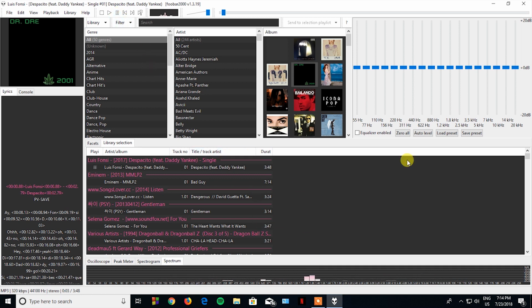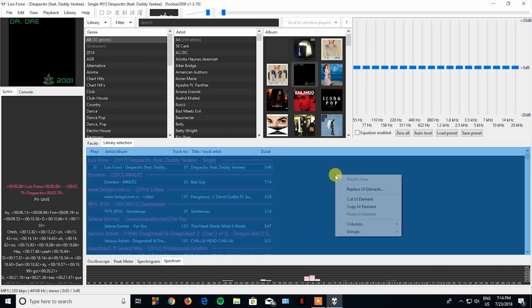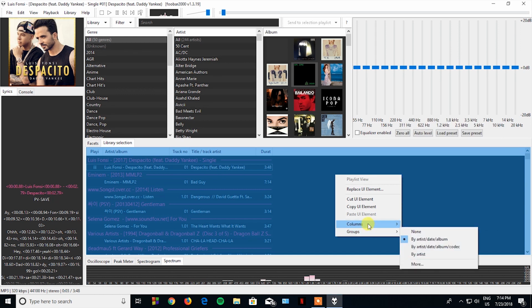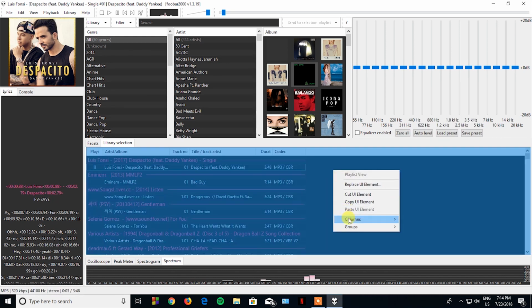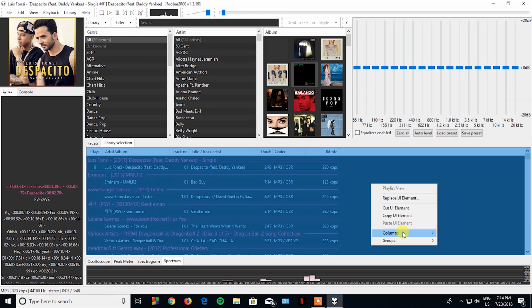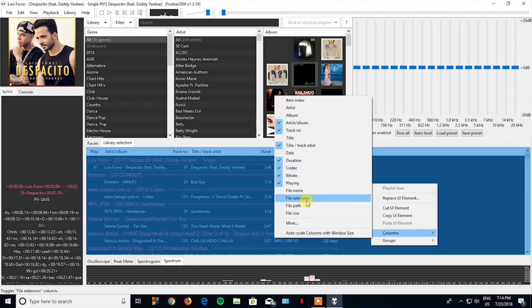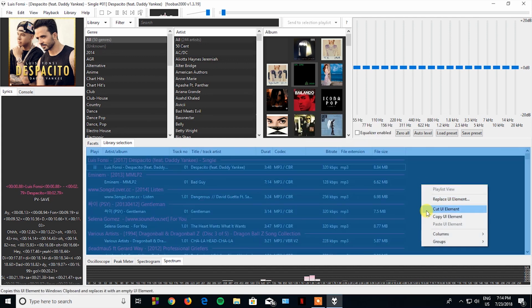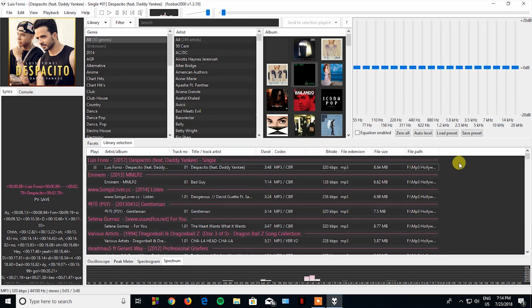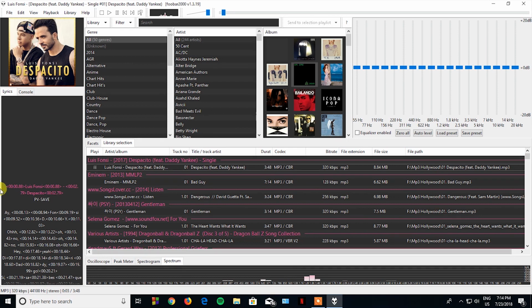So if you don't want this space empty, just import some columns. You can import codec, bitrate, file extension, file size, and if you want, file path. Just drag it to the end so that it looks nice. We have almost done it.